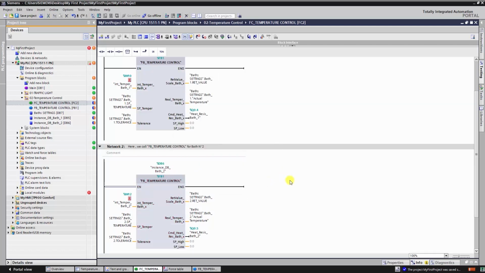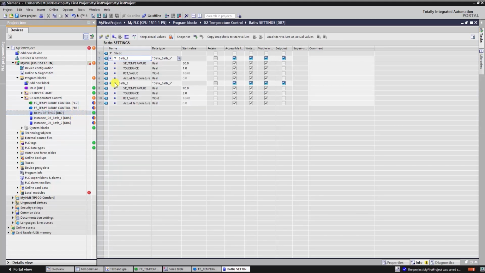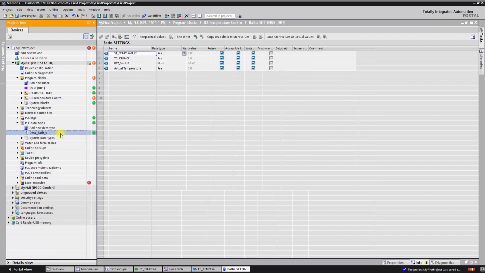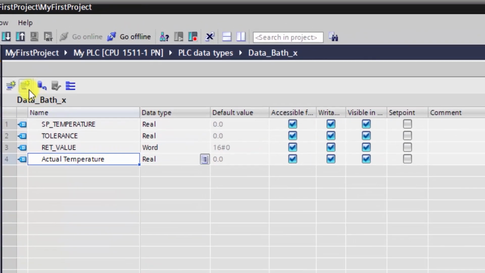As you can see, the two threshold tags are now in the outputs of the function block. We need to create their related tags, and then assign them in the right place. We will create them here inside this data block, and since we are using our own data type, called dataBathX, we will use it to add these new tags for each of the two baths. We can go under PLC data types, and we open our own data type to edit it. There, we create the new tags, and we define their data types as real.